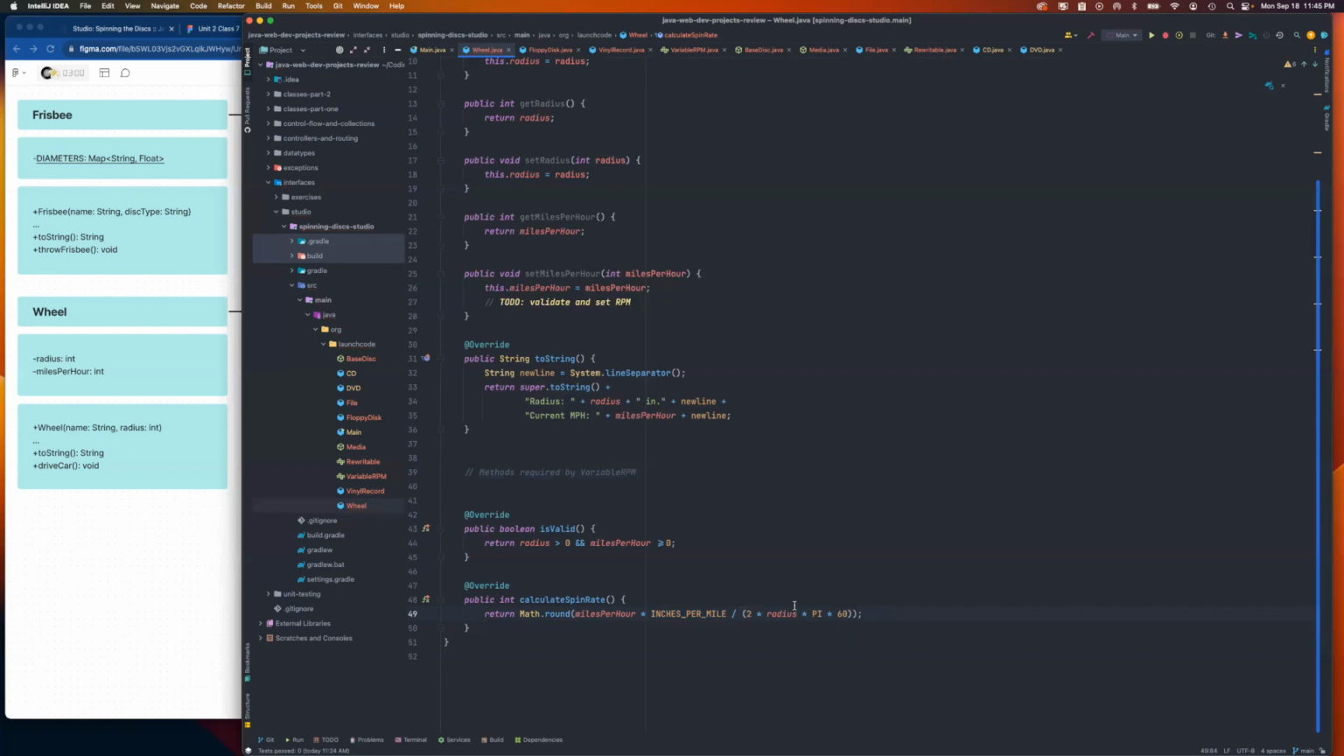Okay, and there again, because we made pi a float, math.round can round this to an integer, no problem. And it does in fact return an integer.